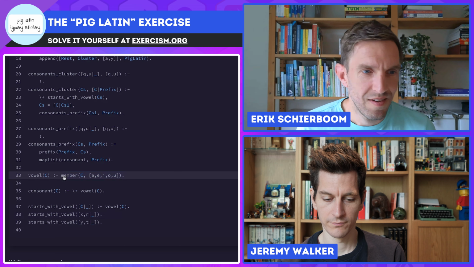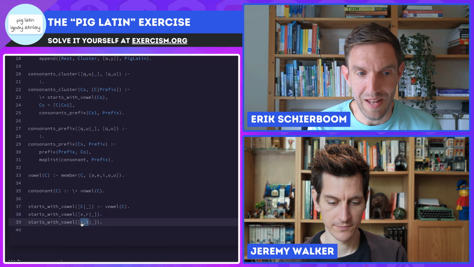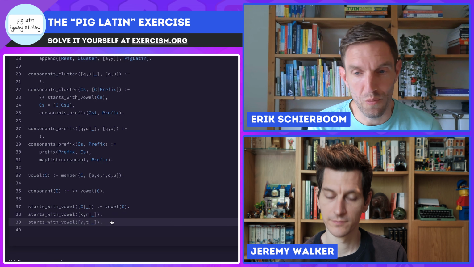And then we have these two special cases. You get where it starts with an X and an R, or it starts with a Y and a T. So what Prolog will do is, when this is called, it will try to find any of these predicates starts with vowel for where it is true. And if so, it is true. Otherwise, it's false. So that's what Prolog will do, and Prolog is great at that. And while we're here, we can see consonant is just the opposite. The inversion.